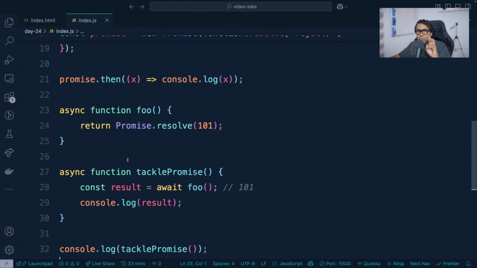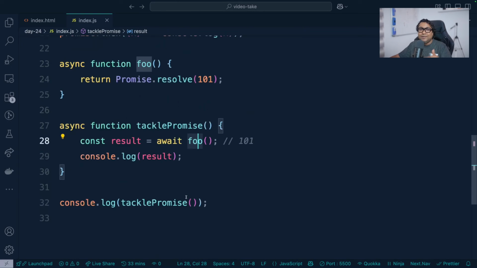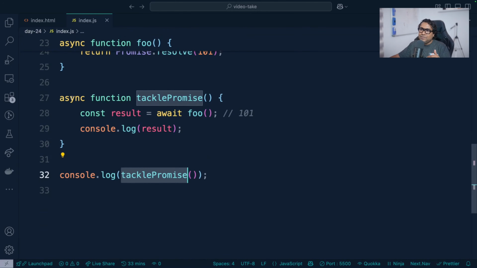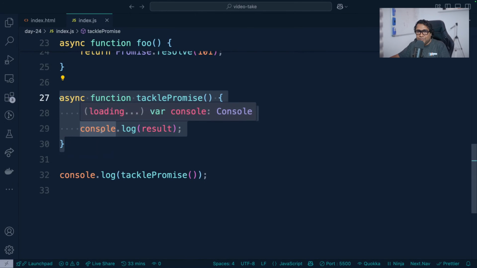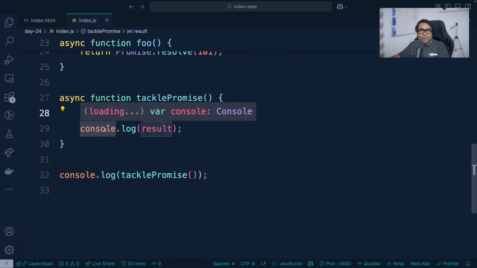So I have shown you two examples. In one example, I am explicitly using the await keyword because I want to get the resolve value. And there is another example which is again an async function, but I am not using the await keyword because I am not interested in the resolve value this particular function is returning. Rather, I am interested in what this function is doing inside. And as this function is having await, I'm sure that the line number 29 is going to get executed only after line number 28 is done. Only after this result is resolved, then only I'm going to get into it.